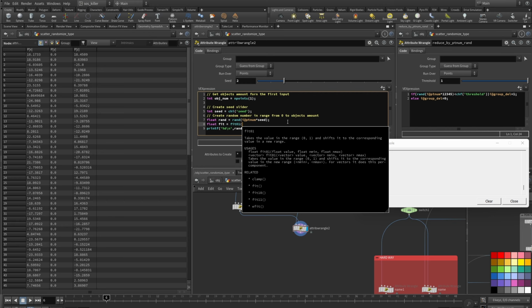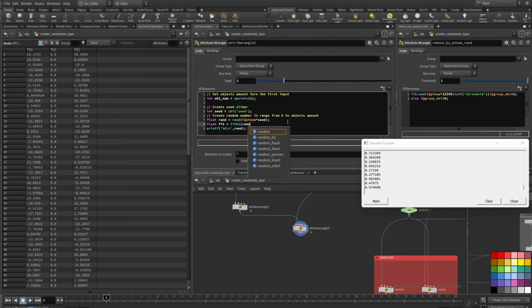And I will say this random. Now I like to have it between 0 and the number of the objects here. I just copy this guy here and put it here. Close parenthesis, semicolon, and let's just see what the fit does. You see now, if you clear it and click it, it gives you numbers between 0 and 9. It never goes beyond.